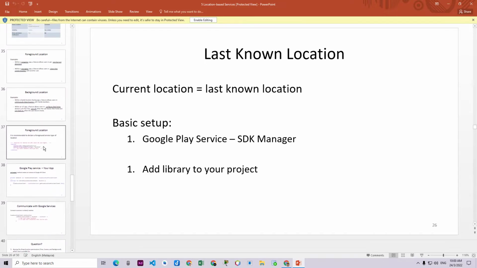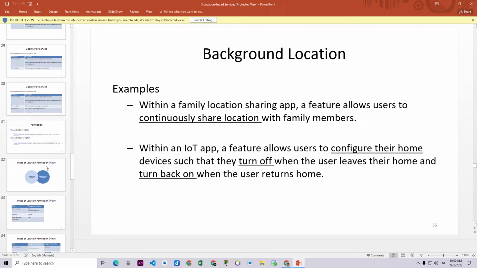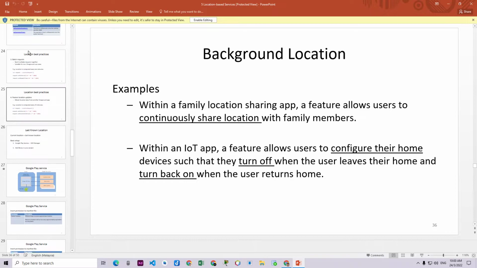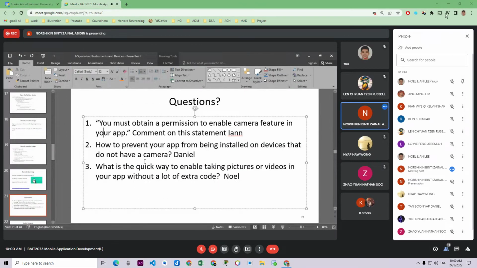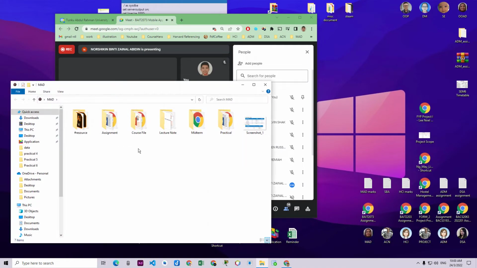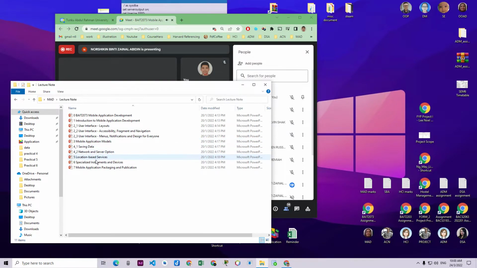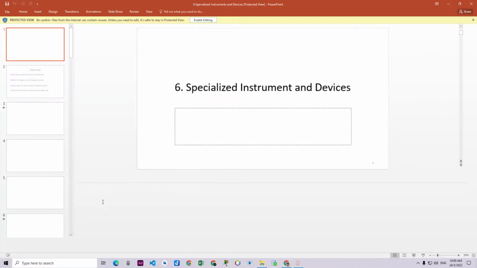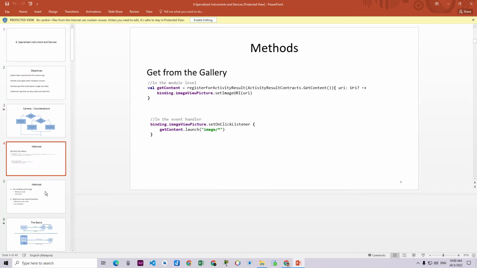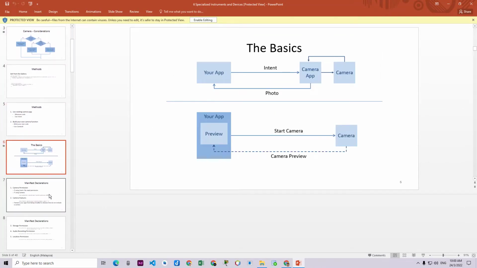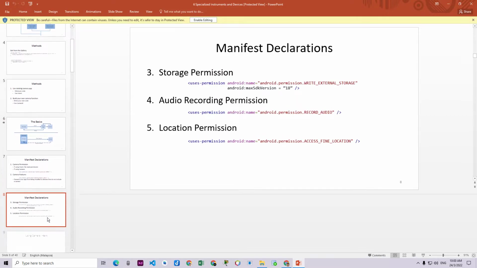Okay, second, how to prevent your app from being installed on devices that do not have a camera. Devices that don't have a camera. Daniel. Third, what is the quick way to enable taking a picture or video? Okay, we have two. I did explain about taking images and taking videos, two functions in your app without a lot of extra code.